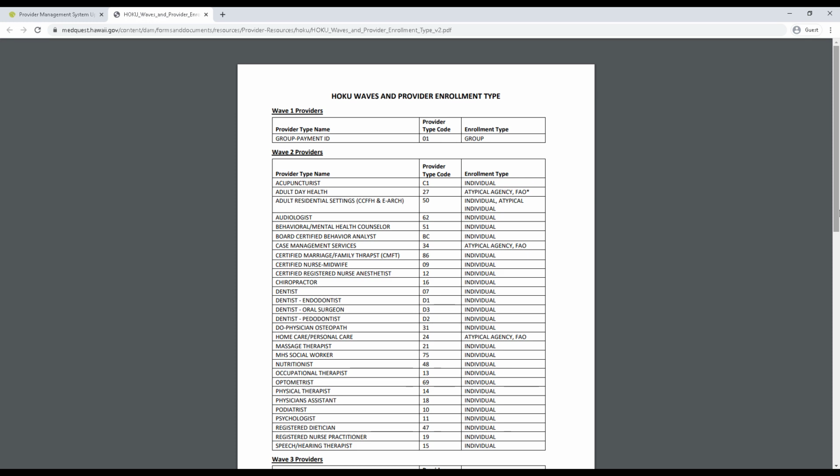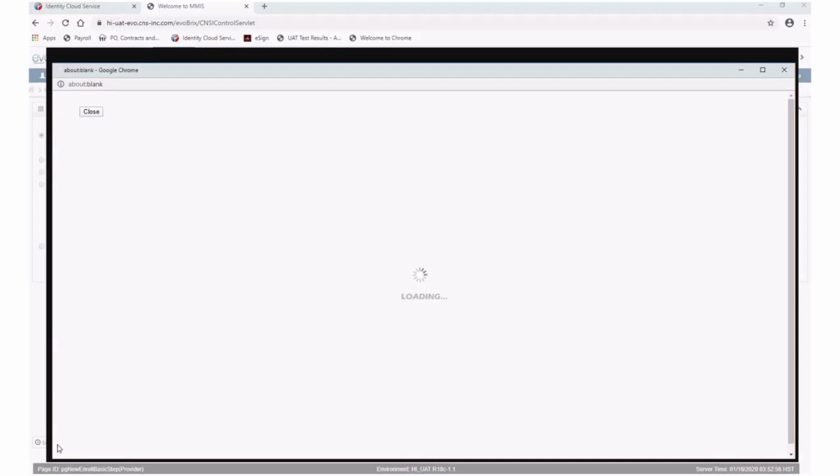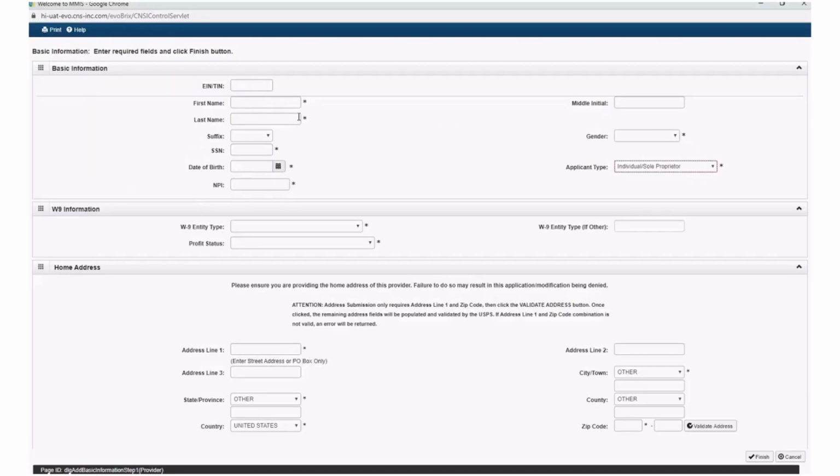Close the web page. Select your enrollment type and click Submit. All the fields on this screen with an asterisk are required fields and need to be filled in.